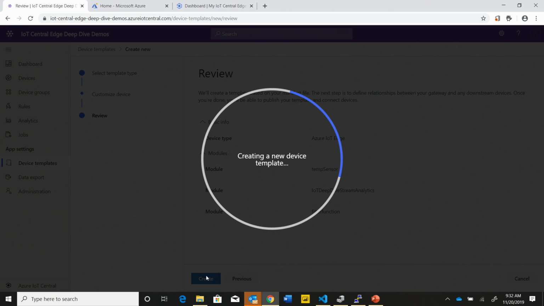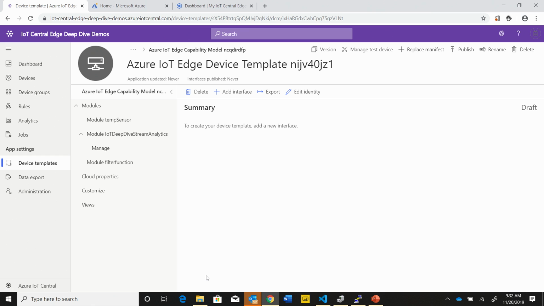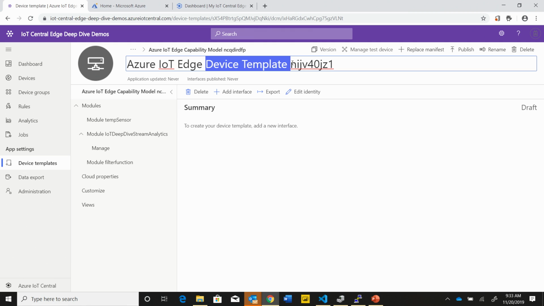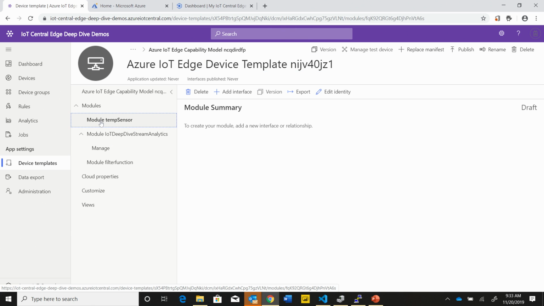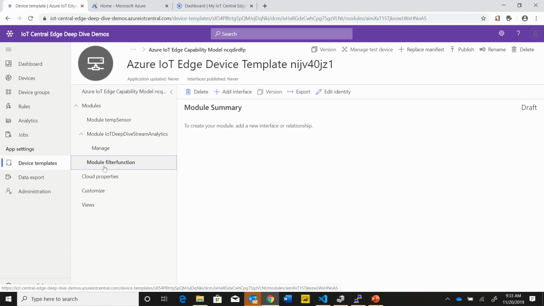And once you click create, this experience which I talked about, here is your device template, which is at the top element here. And here are the modules. So these are the module DCMs. So you get like three module DCMs. There's the temperature sensor, there's the stream analytics module, and then there's the filter function module.